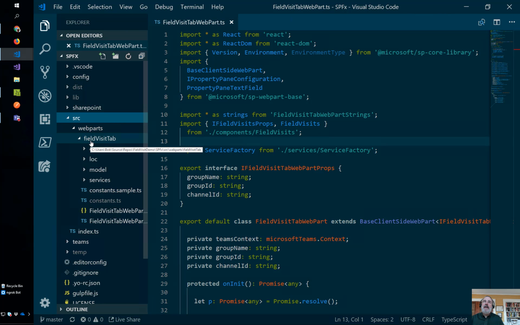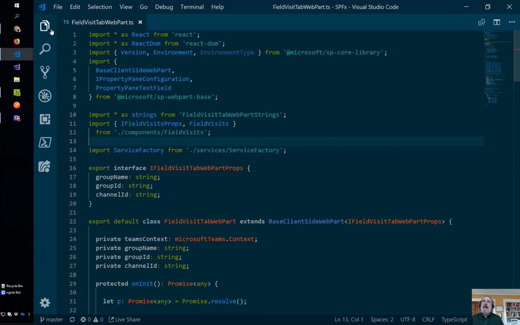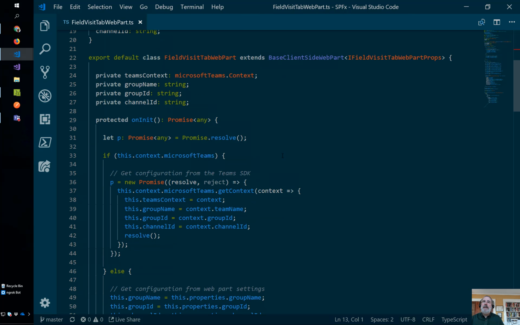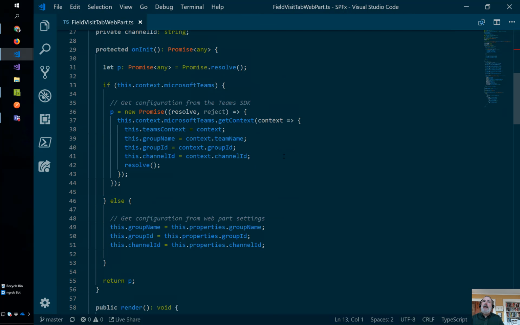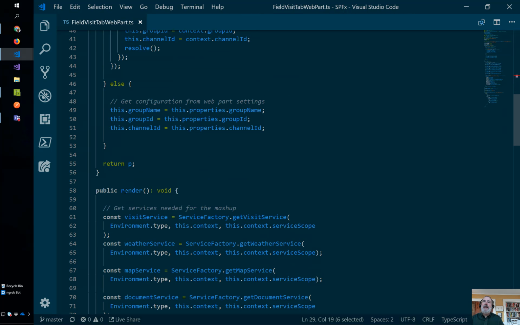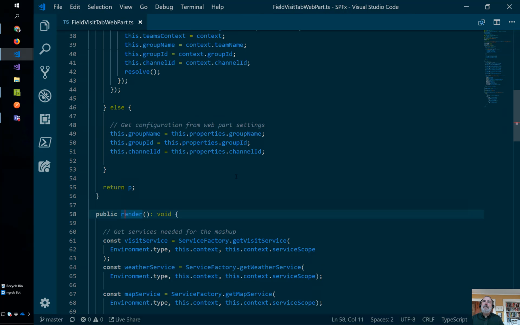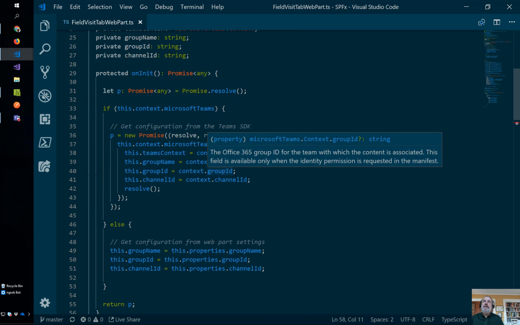I can have multiple web parts. I only have one here. It's called Field Visit Tab. And if I go into the main code for that web part, FieldVisitTabWebPart.ts, you'll see my TypeScript code. Okay, so I'm just going to scroll down a little bit here. And what you'll see is that one of the methods here is called onInit. This is a standard part of the SharePoint Framework: your web part gets to do some initialization by overriding the onInit method, and it gets to actually render itself by overriding the render method. So let's look at this initialization code for just a minute.